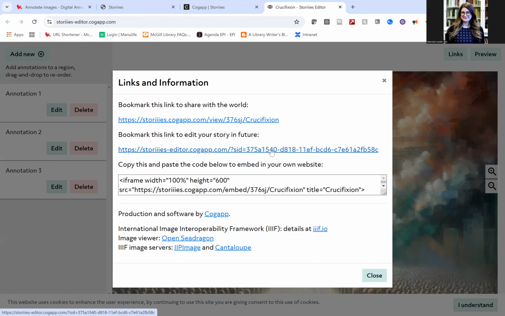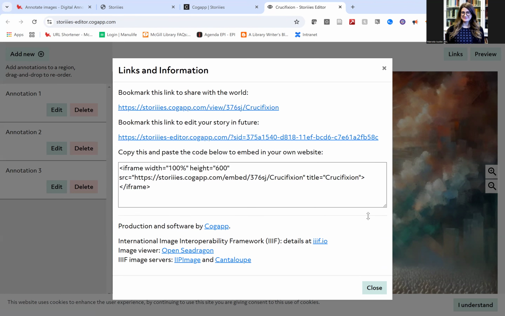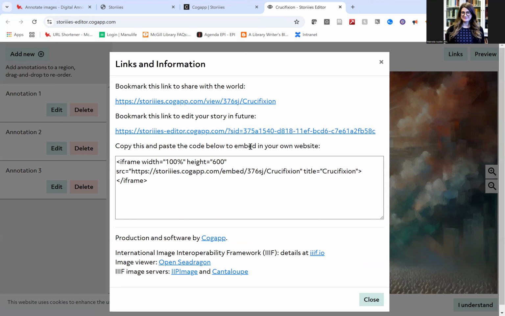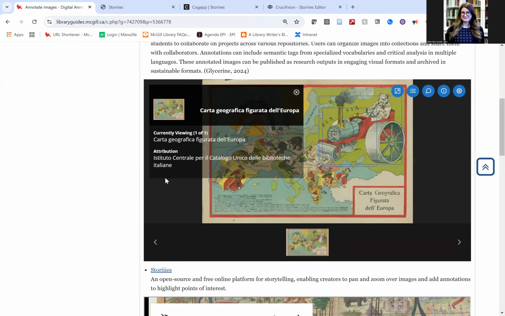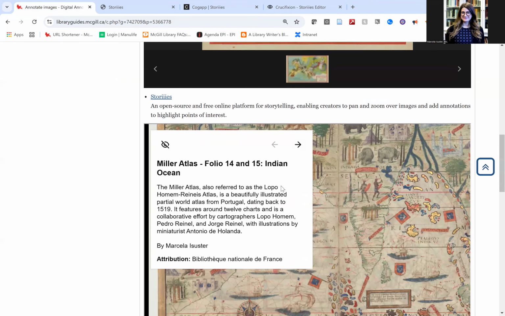So you would need to bookmark it. As I said, you also get it as an email, so it's not the end of the world if you don't do it right now. You will get an email with the links. You had to have the link to go back to edit it. There's no other way to edit if you don't have the link. And then you have the link to share with the world, and it also gives you the embed code. Again, I have it here. This is how I have embedded it.